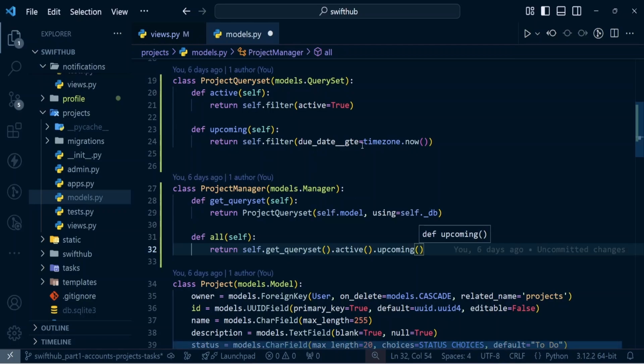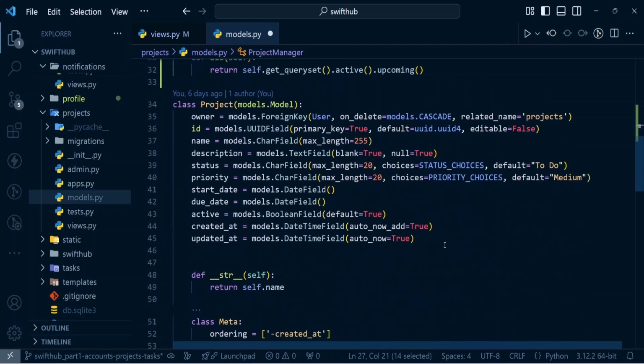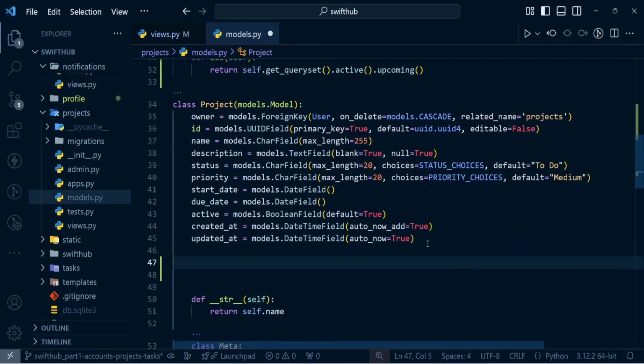in the future. And now that we have done this, we could now come back here, copy the project manager like this, and then add it as objects, and is equal to project manager like this.